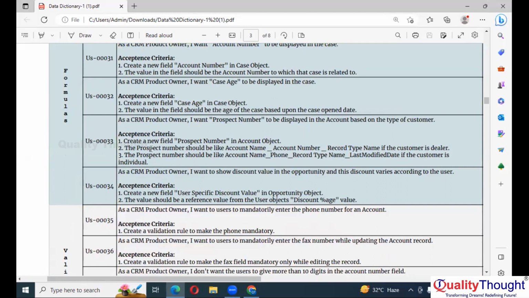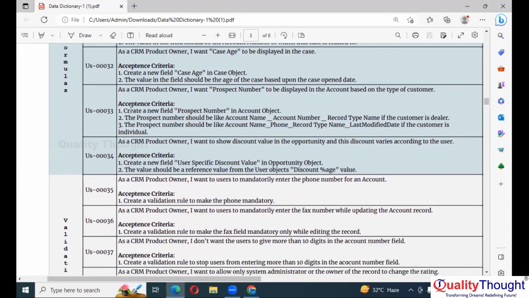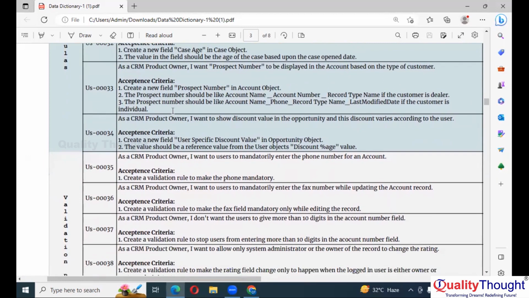Now you people tell me. Create a field called prospect number, right? In what object? Account object, right? The prospect number should be account name underscore account number and record type name, if the customer is dealer. Otherwise account name, phone, record type name and last modified date.